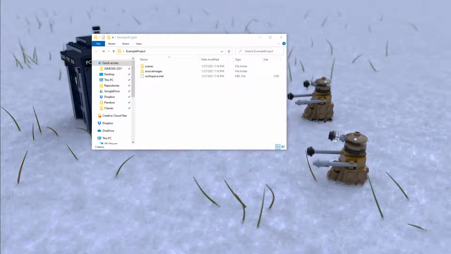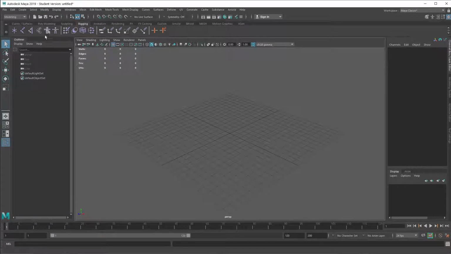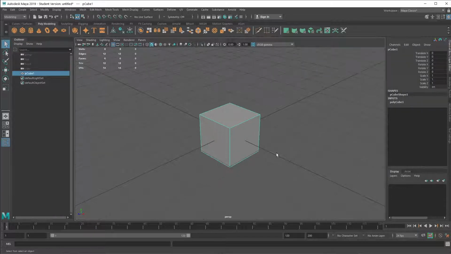Let's go back to Maya. Let's go inside of the scenes first. So scenes is empty. Just going to go to the Maya folder, and I will be creating a new scene. So for that purpose, I'm gonna go to my poly modeling, and I'm gonna click on the cube. That is the first cube that I created in here.